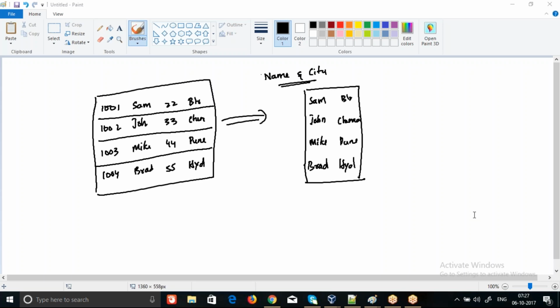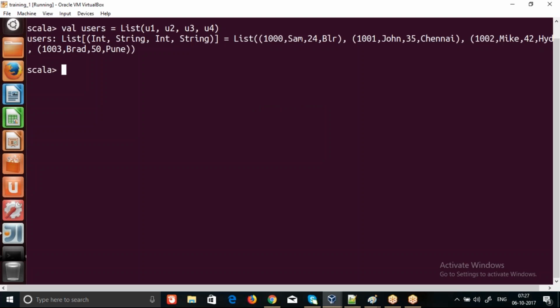Now, whenever I say you need to have a function, we can use a map higher order function here, obviously. To that map higher order function, we need to pass a function. That function will take each element and transform it, and only extract Sam and BLR.